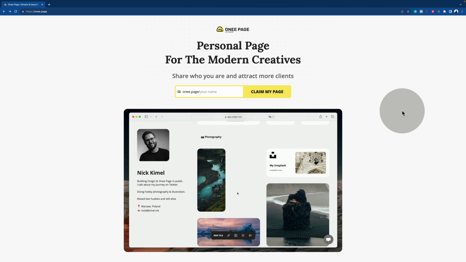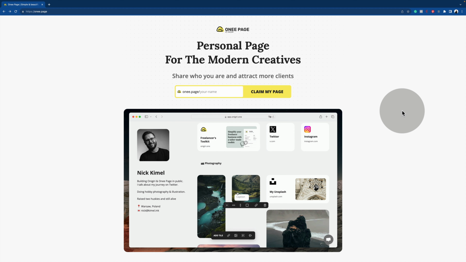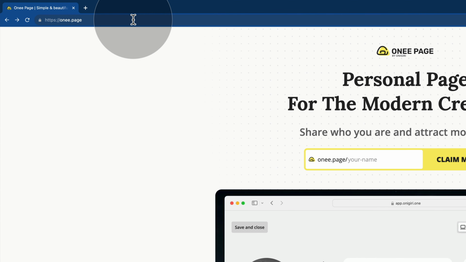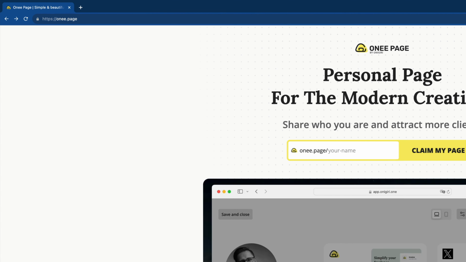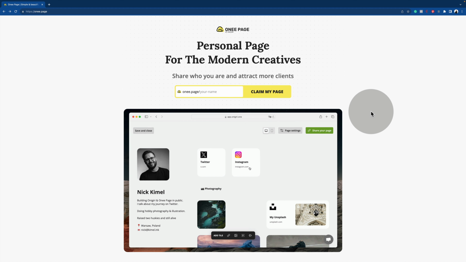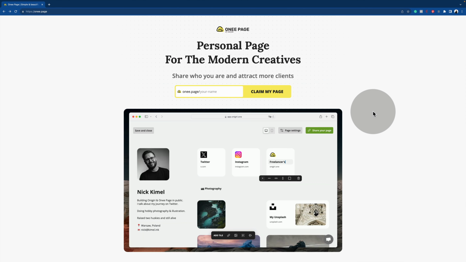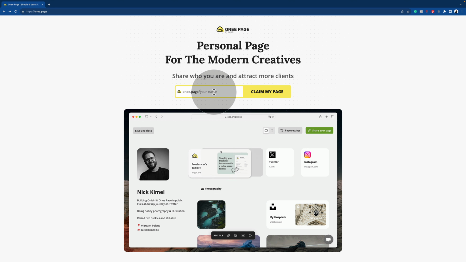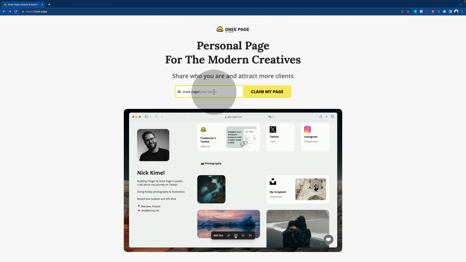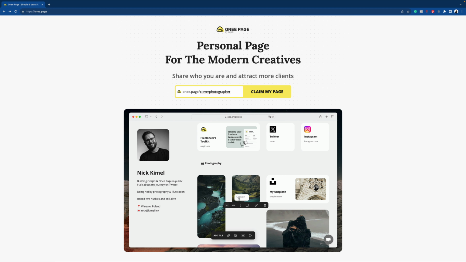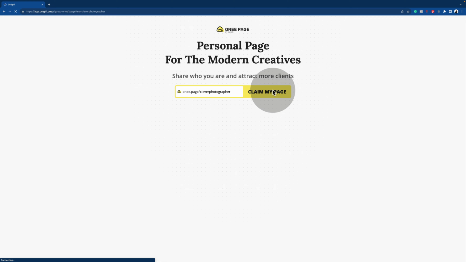Okay, so the starting point will be the same for everyone. You open your internet browser and enter the address onee.page. Once you do that, the page will open, and here you will be able to see more information about the platform. You can go through it, and then once you're ready, come back to the top and enter the name or the username or the profile name you would like to use for your page. So for example, for me, I will use the Clever Photographer. Once you're ready, all you need to do is click on Claim My Page.